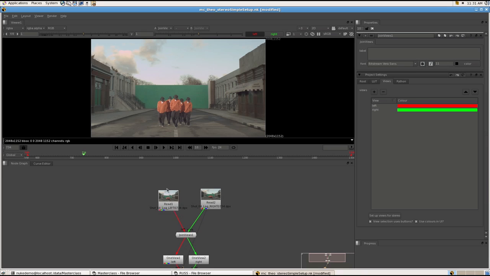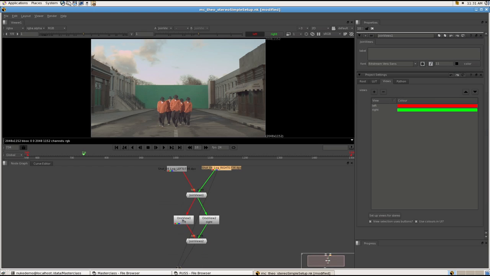If you have additional channels or layers in each one of these, they will actually be kept further down. So if I pipe in a mat at this stage, the mat will be present for both eyes at any time until you remove it.